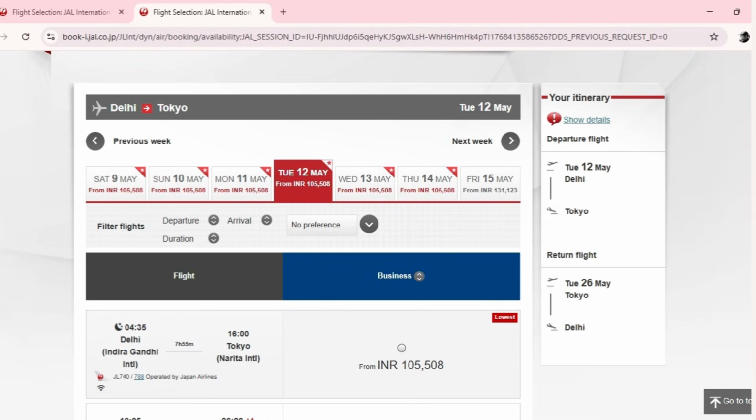Obviously, you can also do till end of September, and based on your preferences, when you plan to go, you can decide your dates.